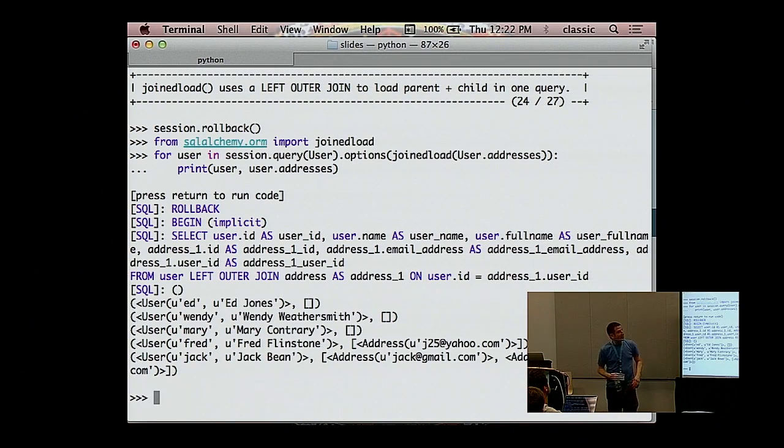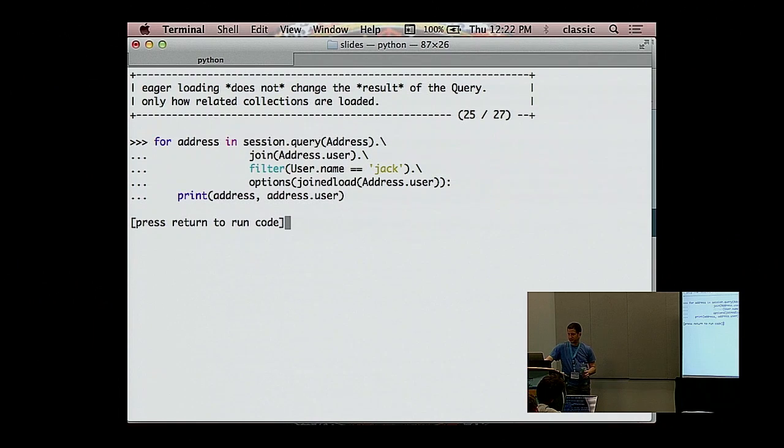But the point is, the query is separate from the eager option. The eager loading option does not change the result of the query. That's the whole idea of eager loading: you query for user with your filter criterion, you can put whatever you want in options, and the results of the query will not change. Only the way it loads the collections will change. Here's me anticipating the slide. Eager loading does not change the result of the query, only how the related collections load.